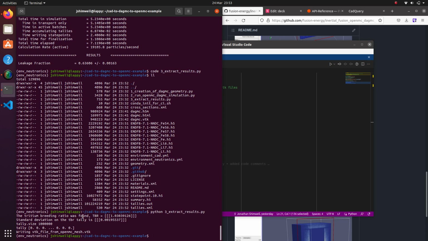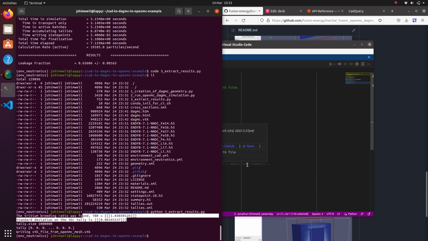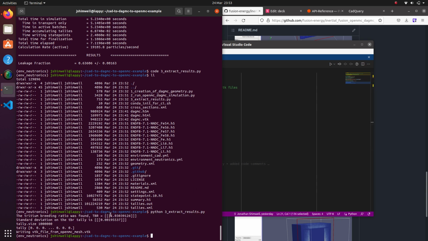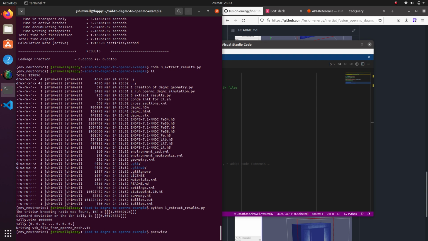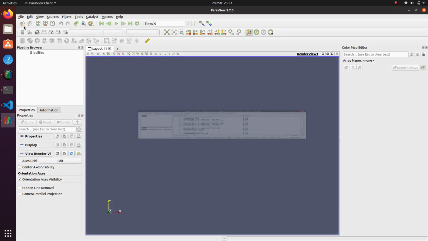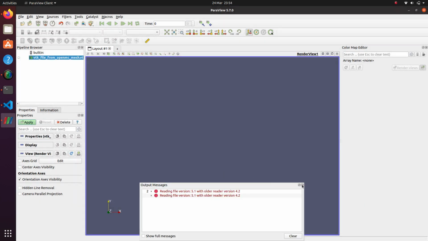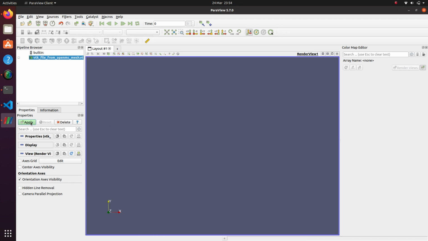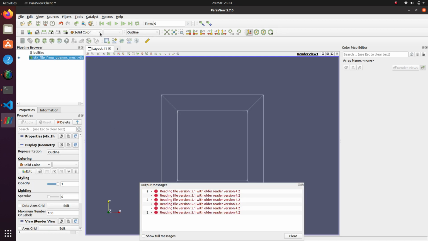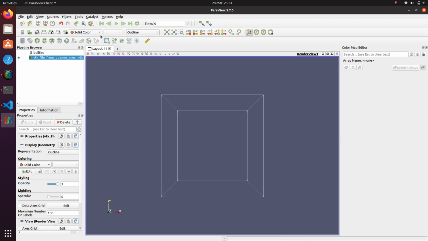And there you go, you can see it's printed out the tritium breeding and the standard deviation. So we've got a tritium breeding of just over 1, which is great. That might be enough for tritium self-sufficiency. And we've got a VTK file. So let's load up ParaView, and we can open that new VTK file. I'll just close that warning. And I click apply. And then I'm going to close the warning again.